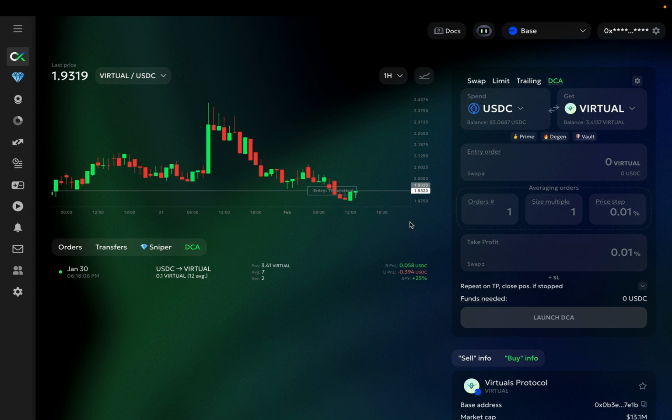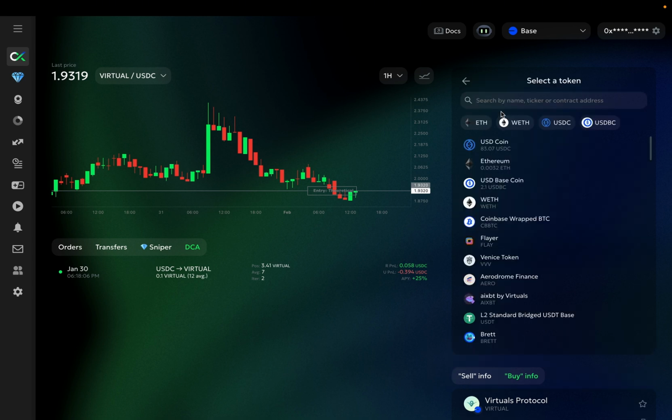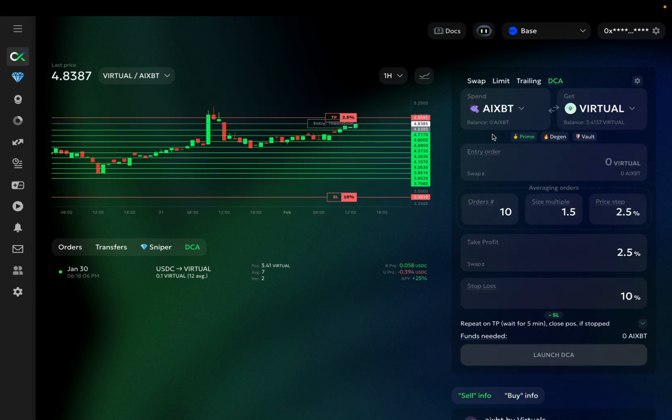Second, on centralized exchanges, you have very specific pairs with most of the coins being traded only against stable coins, Bitcoin or Ethereum. Whereas on decentralized exchanges, you can profit from the volatility of any coin against any other coin. Let's say I want to profit from the volatility of virtual against AIXBT instead of USDC. That's not something I can do on any centralized exchange, but with our DEX DCA bot, it's totally possible. All I need to do is simply select AIXBT as a pair to virtual. This opens up a sea of new opportunities to profit from the volatility of one coin against another.